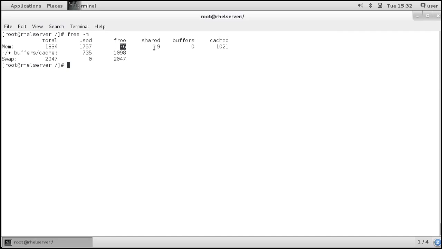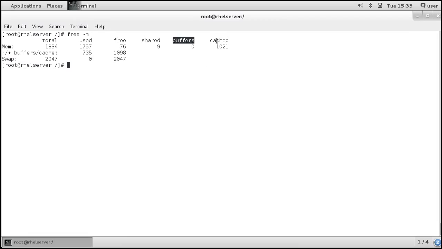That's not much. But we can also see that there's some memory that is used as shared memory. That is basically libraries that are shared between different programs. We don't have any buffers right now. Buffers is typically what you get if large amounts of data still need to be committed to disk. And we have a lot of cache memory.